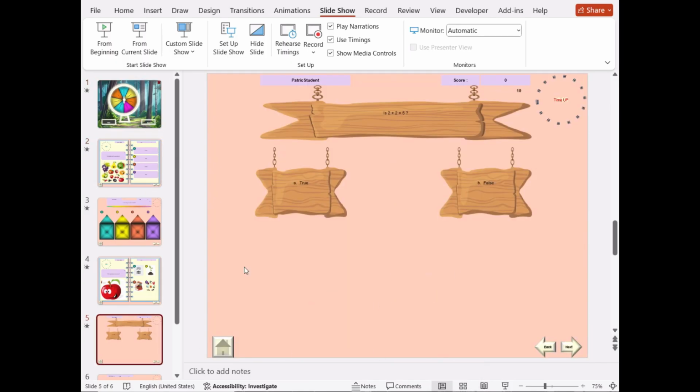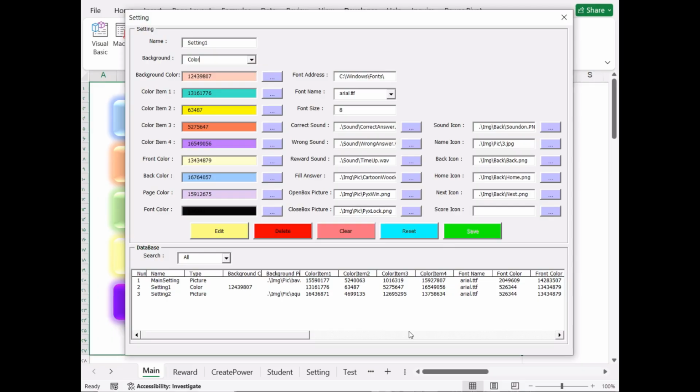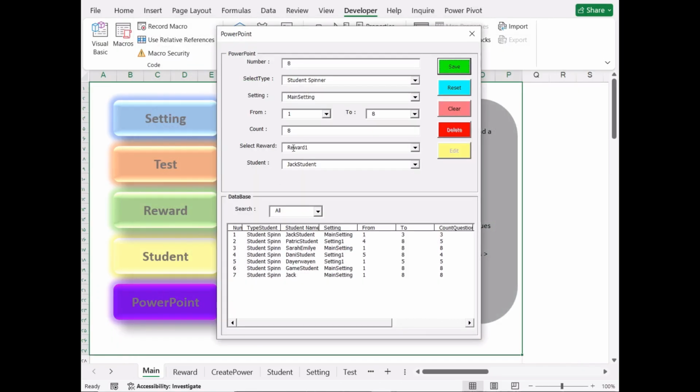Now let's go back to Excel to try another method, the box method. Since I already used the spinner in the previous example, I'll click on one of the table rows, change the selection type to Select Box, then click Edit and choose Yes. You can see that all rows update accordingly.